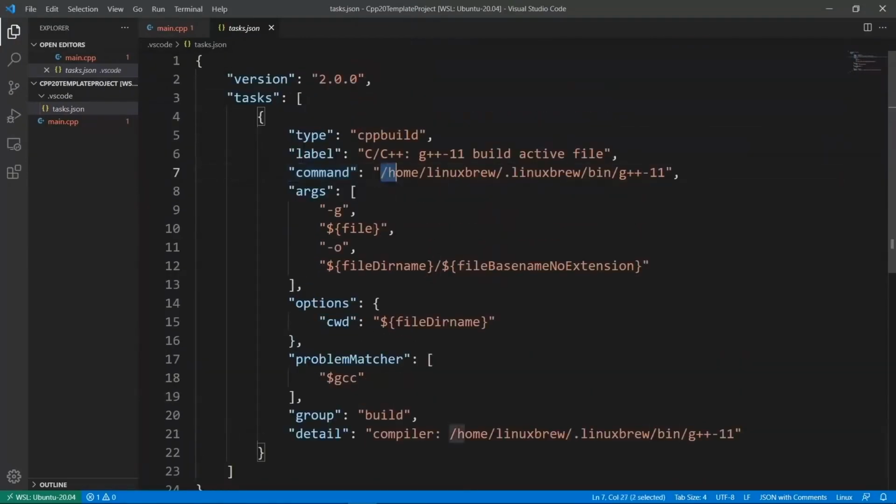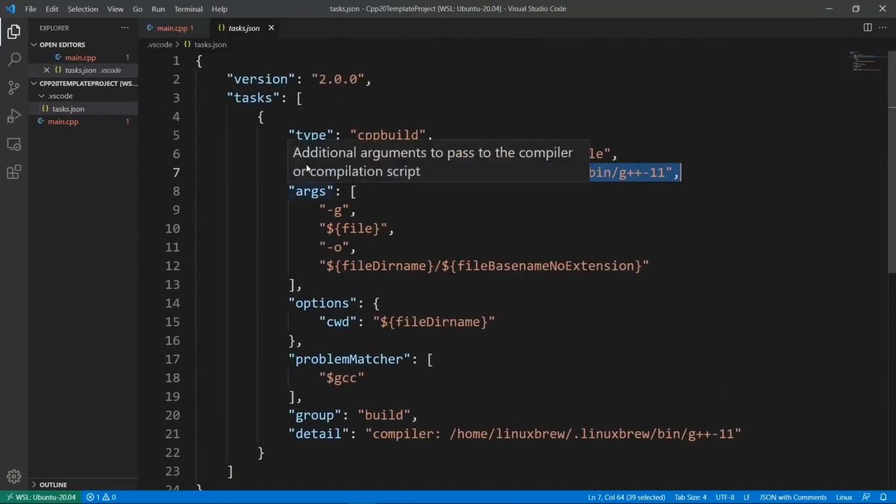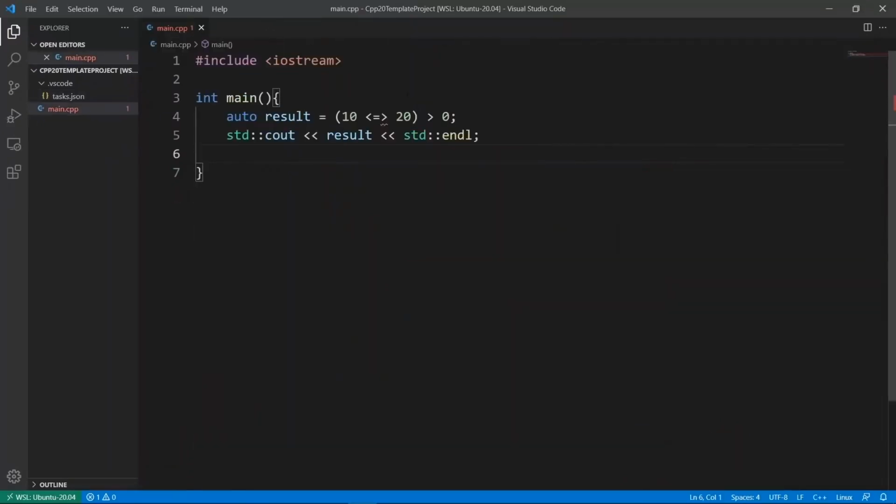Okay, you see it is using this particular compiler, and one thing we can do before we try and build this, we can change the label here to make it a little bit more descriptive. So we're going to say build with GCC 11.2.0 if I am correct. And this is all. We can save this and we can close this JSON file.